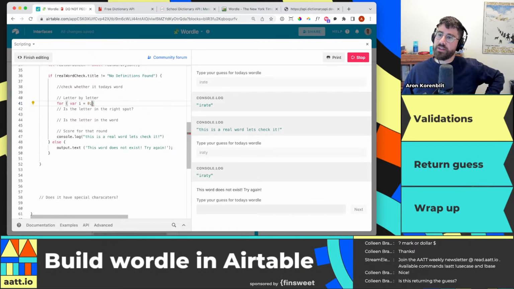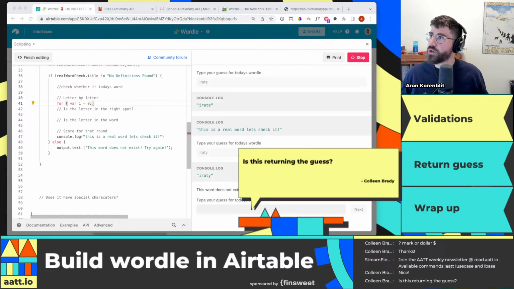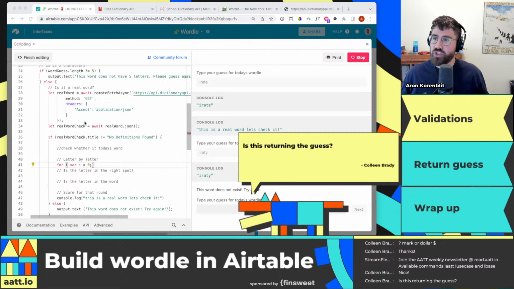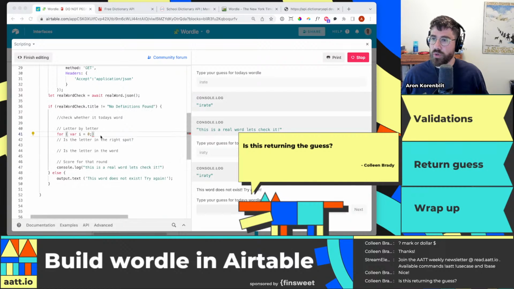Is this returning the guess? So this is returning... we've checked, let me just pull this up. So right now we've checked whether it's the right length. We've checked whether it's a real word.